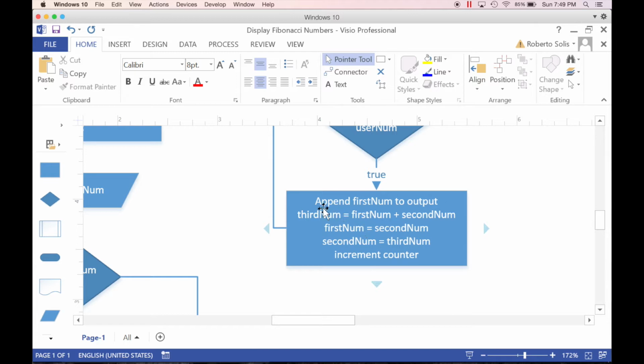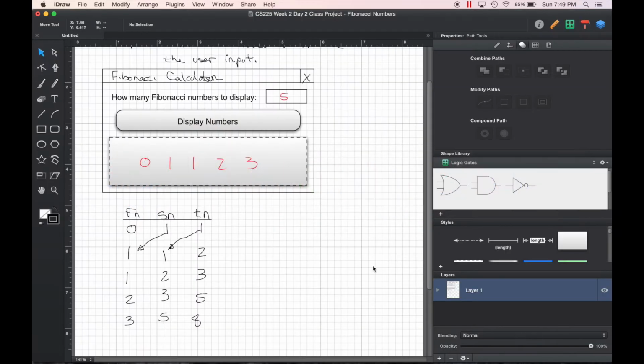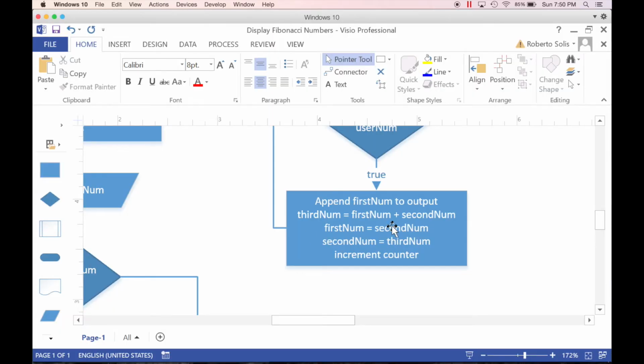Then I'm going to assign the third number to the addition of the first number and the second number. The first number is going to be assigned the second number, and the second number is going to be assigned the third number. We increment the counter. So what this is doing is what we have over here in my notes, this swapping business, or the moving business, where I move the second number to the first number, the third number to the second number, and we keep on doing that, so forth and so on all the way down. That's exactly what this assignment is doing over here.